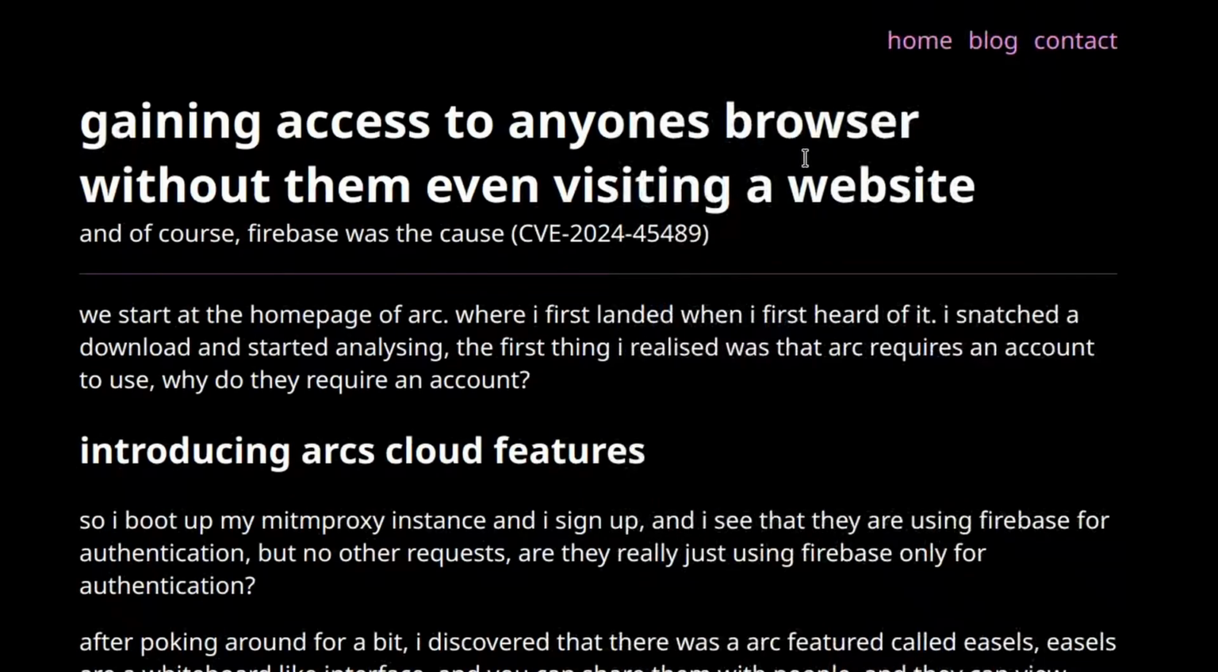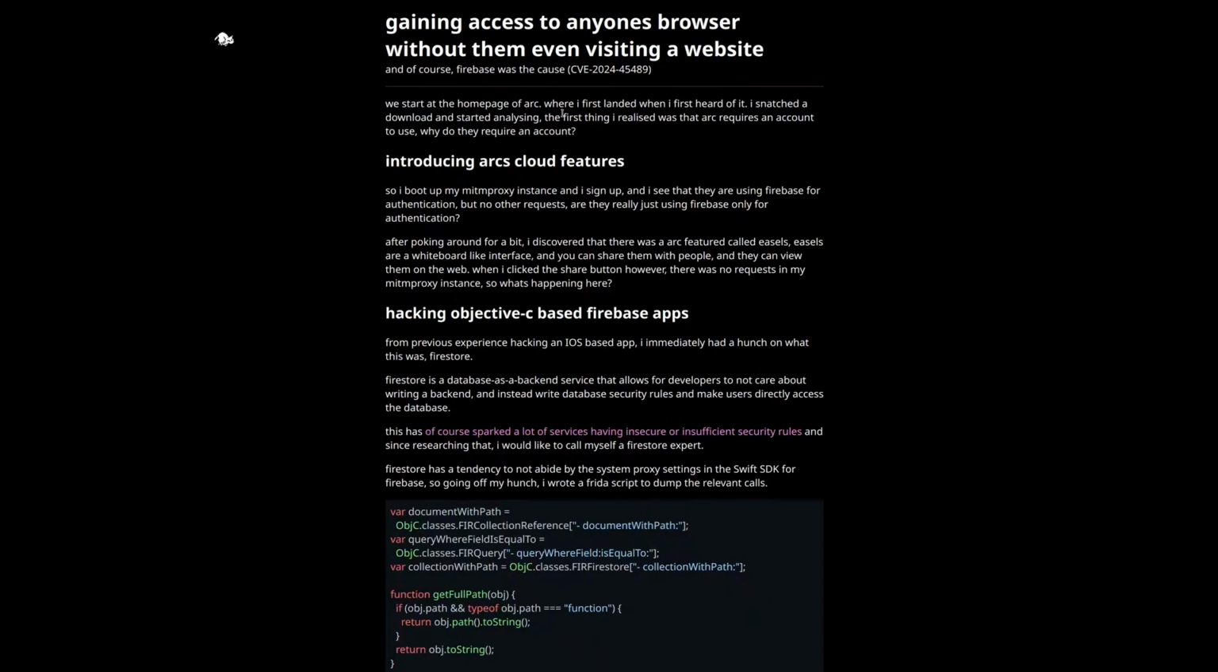So, gaining access to anyone's browser without them ever visiting your website. So you do not have to get them to click a malicious link. You do not ever have to interact with the victim. So this person downloads Arc, and the first thing is, okay, why do I need an account? Now, I don't like that as well.